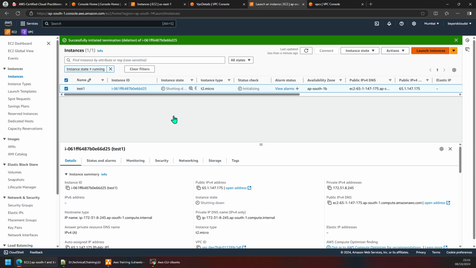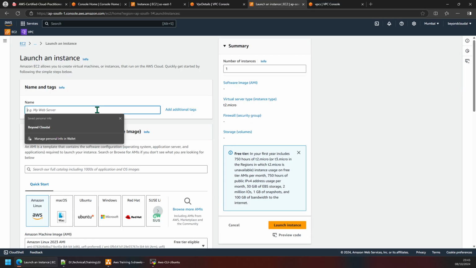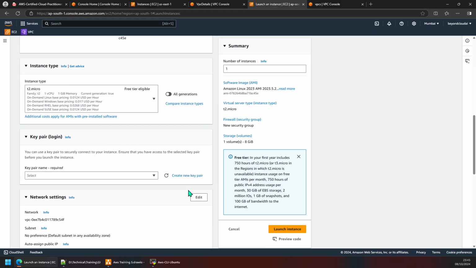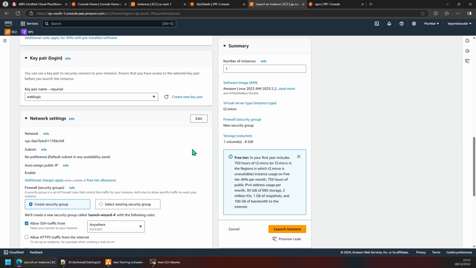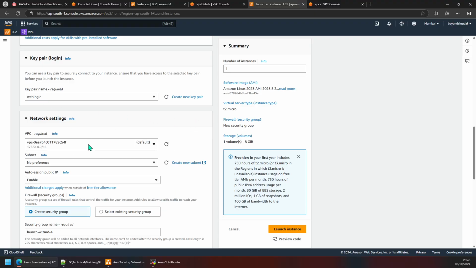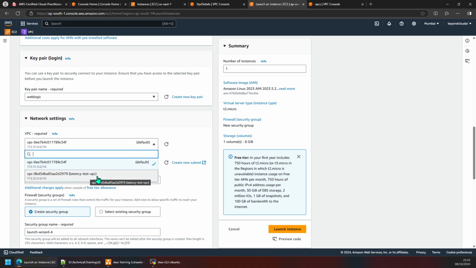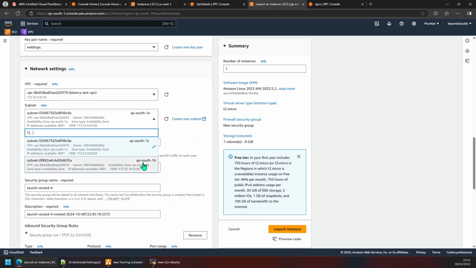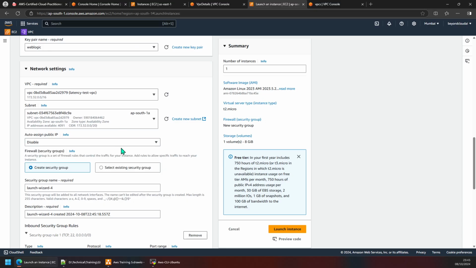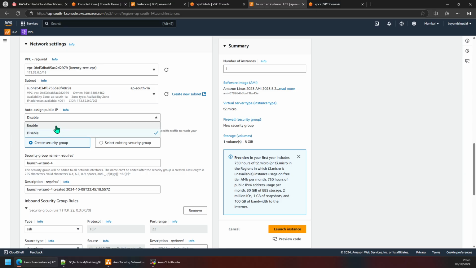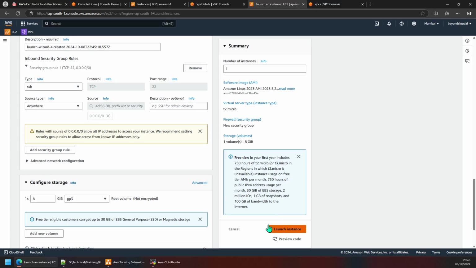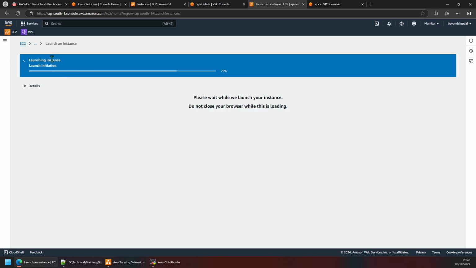So for that, I just have to terminate this instance again. And this time I need to launch instance. Same thing, latency test. And this time I've selected WebLogic as the key pair name. I'm going to edit this network setting and change this to the latency test VPC. Now this time you can see that it is selecting either A, P, A or B. You can select whichever availability zone you want. And then here auto assign IP address, enable it. This basically means that it will give you a public IP address. Click on launch instance. It's going to create an instance over here.